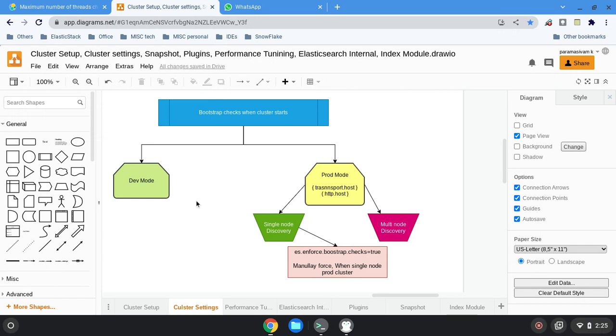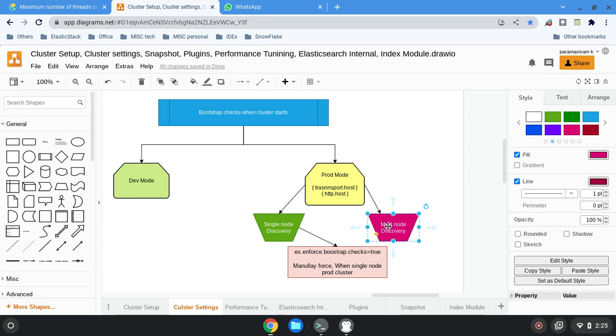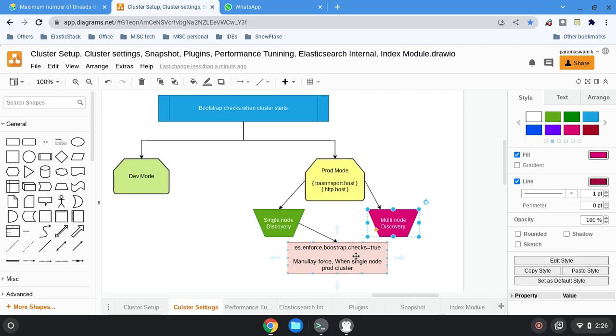When will it be done? If it is dev mode, it just logs. If it is production mode, in multi-node discovery it will be done automatically, and if it is single node we have to enable it. I explained the use case of a single node production environment as well. In that case you have to configure it manually so that it will check for all the bootstrap checks.